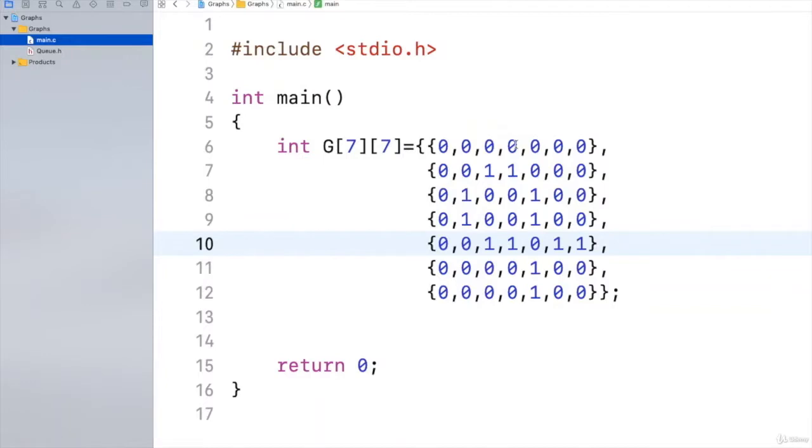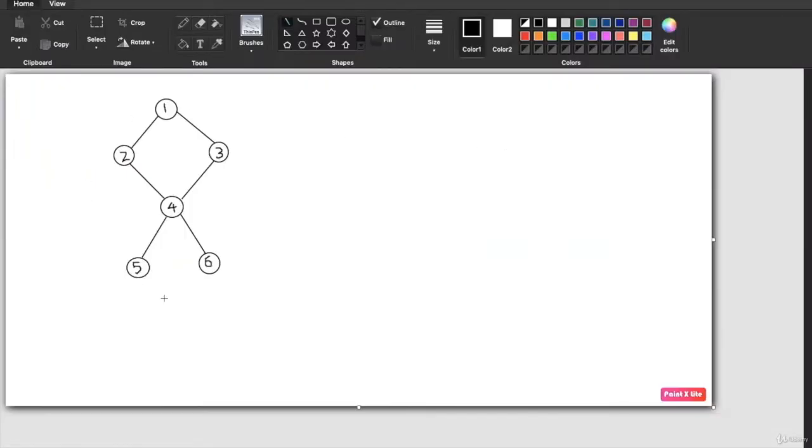In this video, we will develop functions for graph traversals, that is breadth first search and depth first search. I have an example graph. I will show that graph. This is a simple graph I have taken with 6 vertices and few edges only. We'll be performing breadth first search and depth first search on this graph. And I have already prepared an adjacency matrix for this graph.